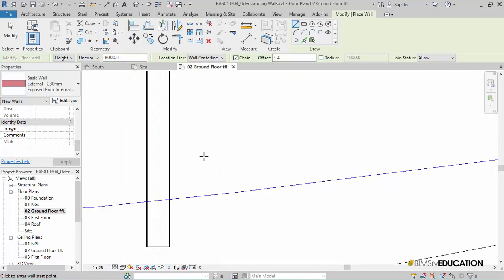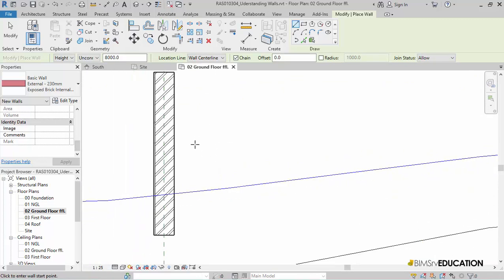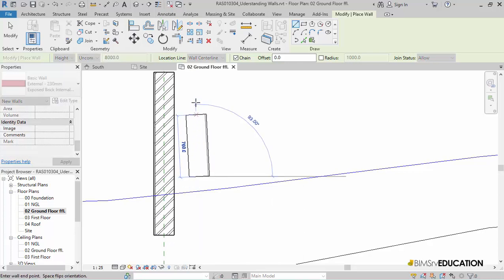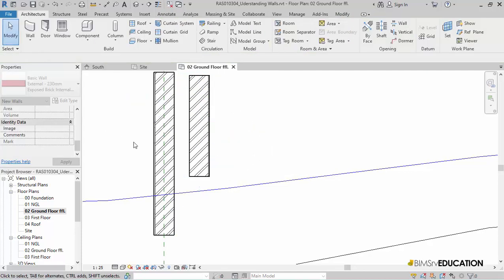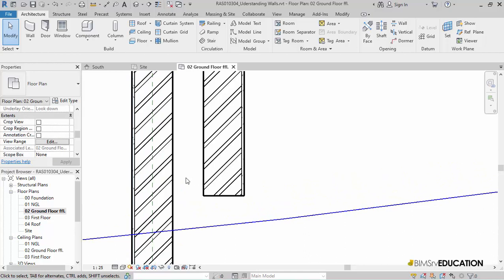I'm now able to see the wall structure, which displays a plaster finish face on the left side and brick core. I'll draw another wall parallel to this wall, but this time I'll draw this wall from bottom upwards. Notice this time the finished face is on the right side.